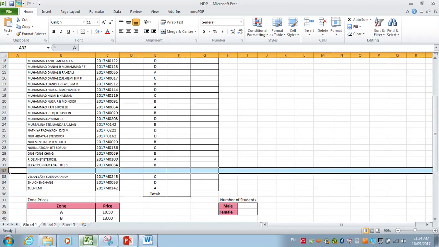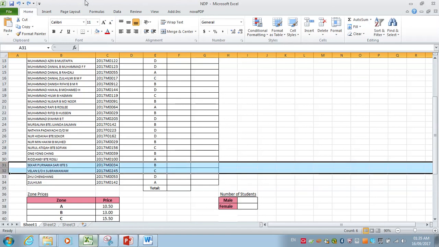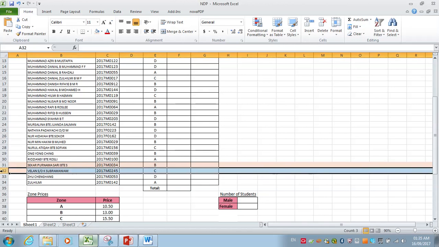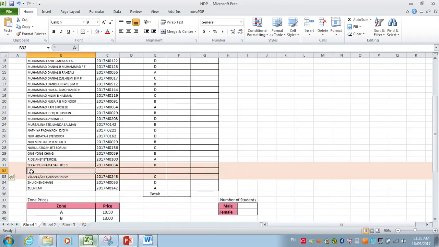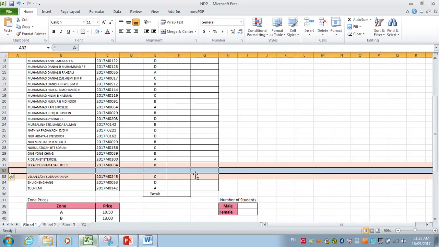Understand? I repeat. I'm just going to highlight to show you. Can you see Sekar and Velan? I want a row between 31 and 32, a row to put between these two names. So remember, you always choose the second one. Click on row 32, right click, insert. Can you see? Now you got a row in between.